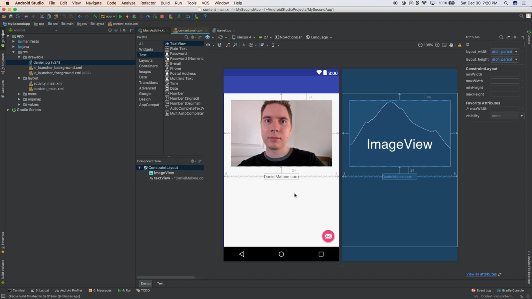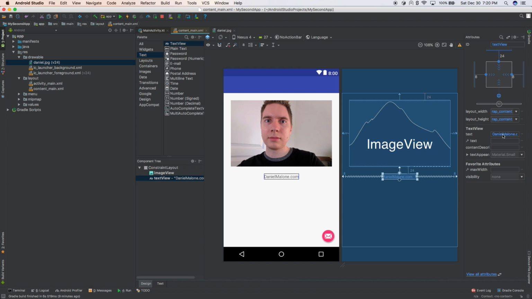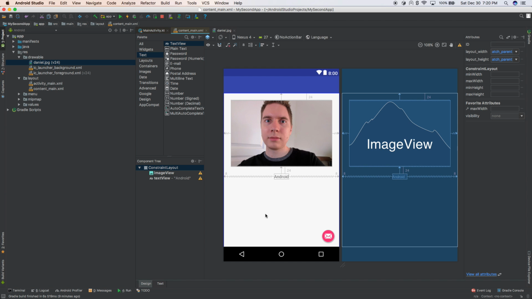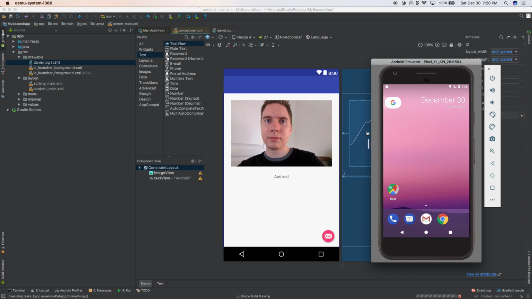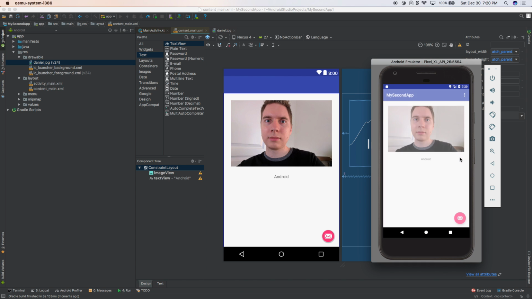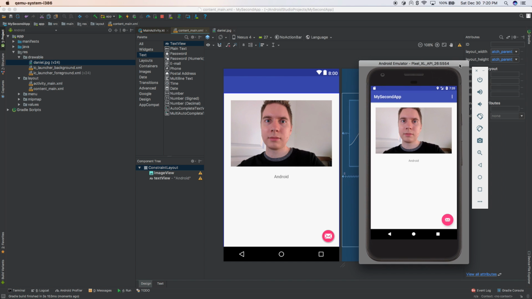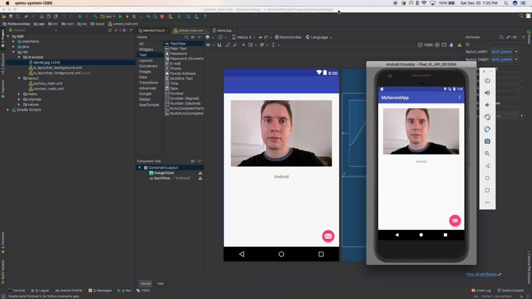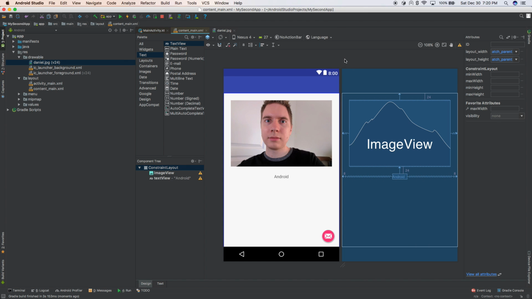This is cool. Say you want to change this to something else. All you have to do is come over here to the text view and type Android, or whatever you want it to say. I'm going to go ahead and run it. I'm going to click the run button up here, and switch to my emulator, and this should pop up in just a second with my picture and Android, and it does. Very cool. Let's continue and see what else we can do here.